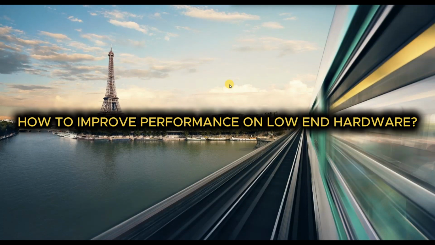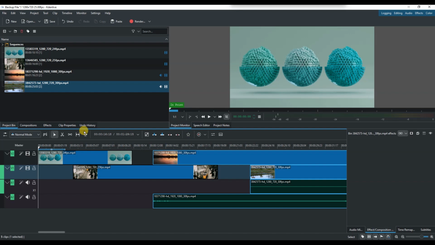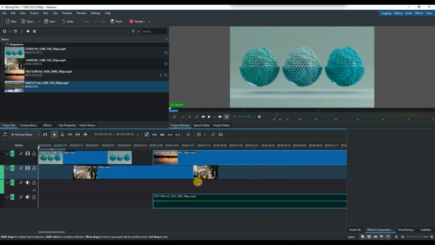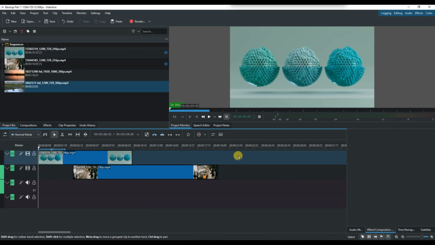How to improve Kdenlive performance on low-end hardware. First of all, open your Kdenlive project and keep the timeline as clean and simple as possible. Remove any unused clips or tracks to save memory and reduce overall lag during editing.